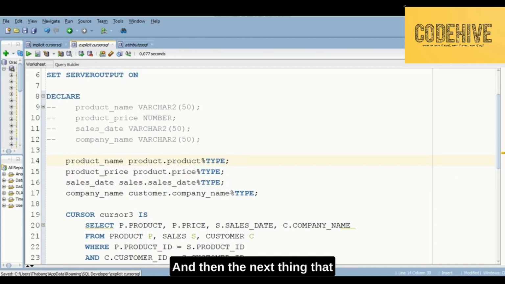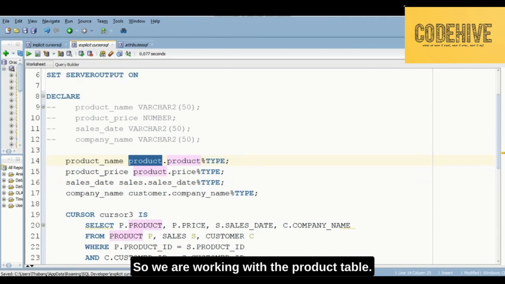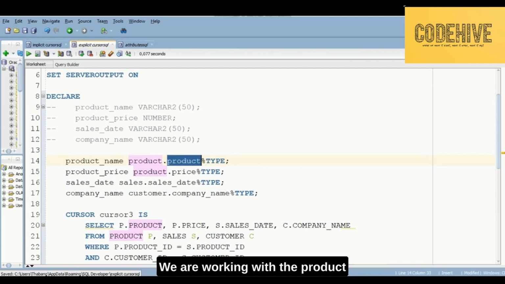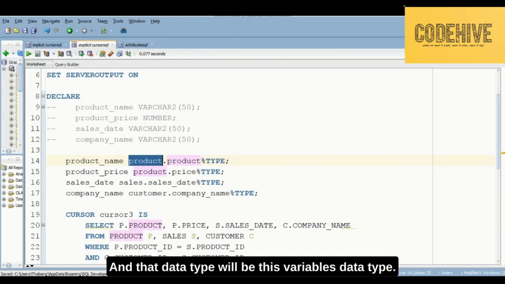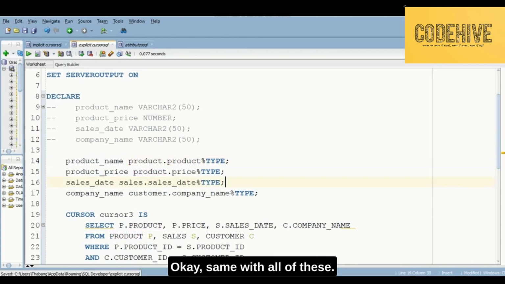And then the next thing that we're indicating is the table. So we are working with the product table. And then what column are we working with? We are working with the product table, the product column, and we are getting the type. So we are getting that specific data type of the product column in the product table, and that data type will be this variable's data type.